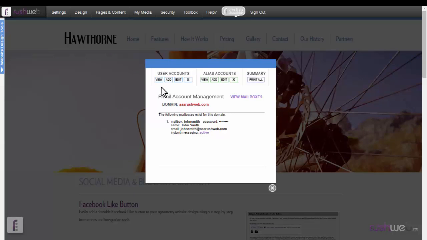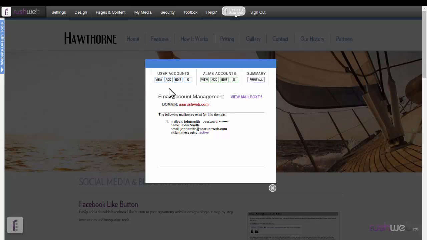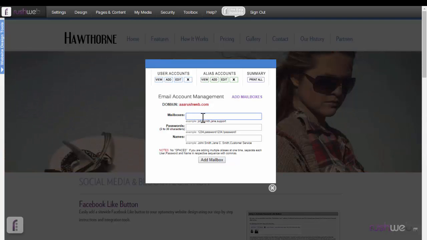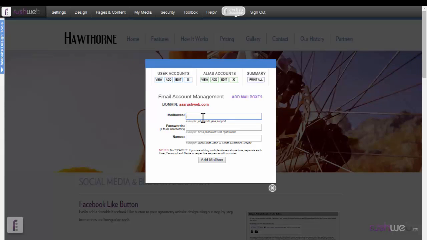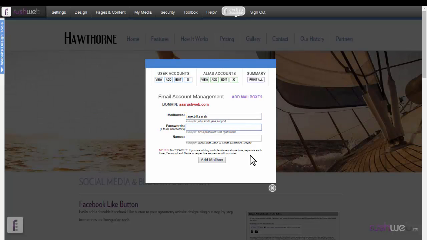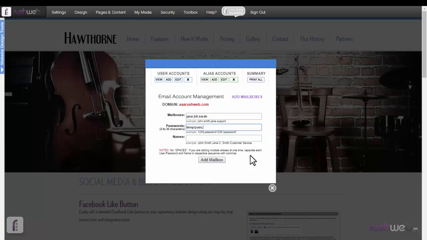When you go in here and you set up an account, let's say you want to add multiple accounts simultaneously. Let's say you need to add 10 people and you don't want to do them one at a time. You can click Add, and if you separate the parameters by a comma, you can add multiple accounts at once. So to keep this simple, let's add Jane and Bill and Sarah. Then we'll set up passwords for them, and we'll just make them all the same. We'll call them temp pass.